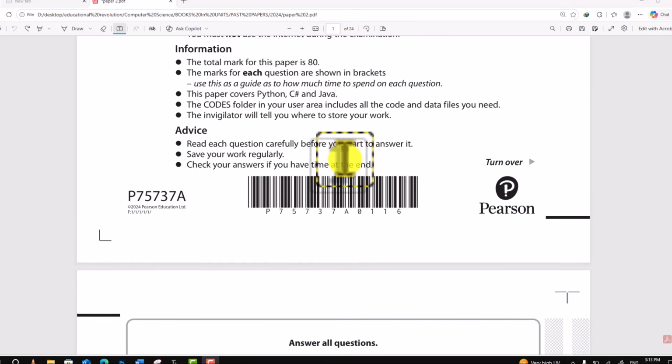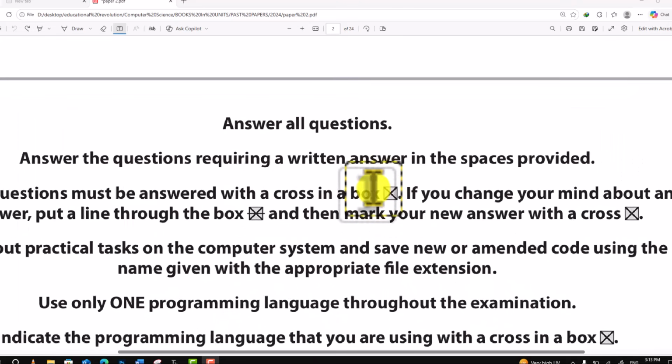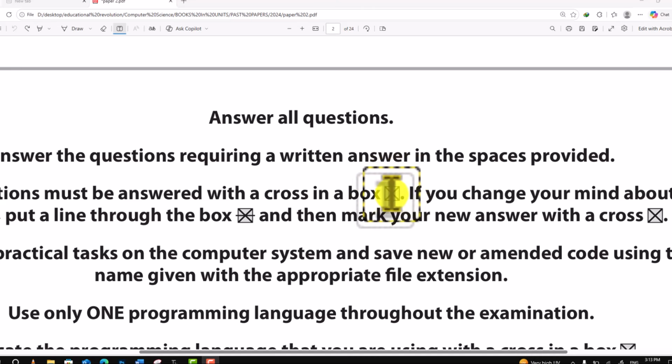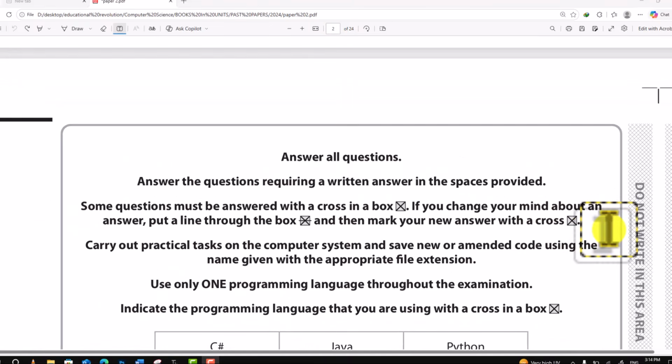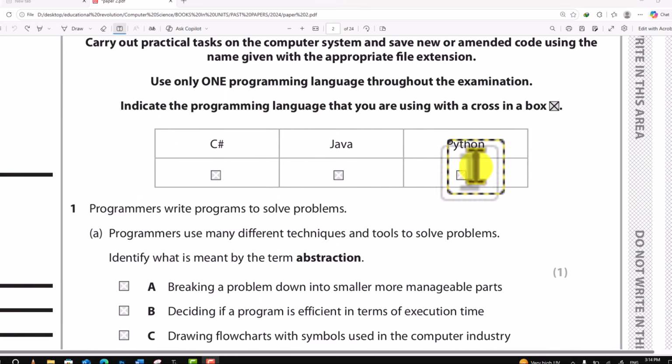Overall, one important thing is that in some of the questions, you might need to cross a box, like this. If you crossed a box once and then changed your mind and wanted to change your answer, simply put a line through the box, and after that, you can put a cross on your new answer. Then there are some things you can read.